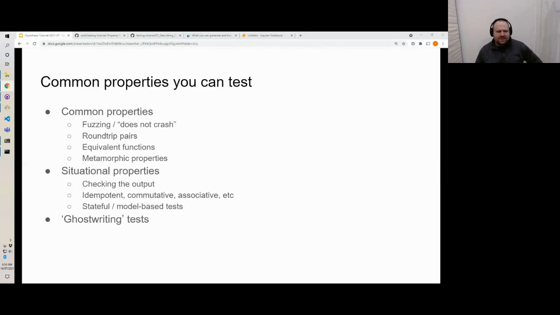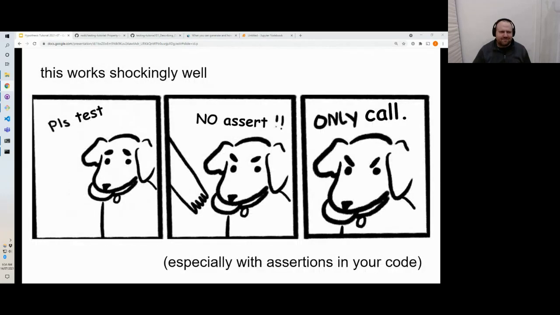So we're going to split this into 3 parts. The first is common properties that can be applied to almost all code bases. So those are the simple fuzzing, or like it doesn't crash when I call it property, which should be true of everything. Round trip functions, equivalent functions, and then metamorphic properties, which are complex but awesome. Then we'll talk briefly through some more situational properties, which are good in specific contexts, but may or may not fit yours. And then finally, I'm going to give you a demo of ghostwriting tests, which is really cool. First property.